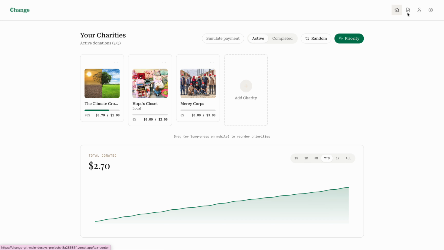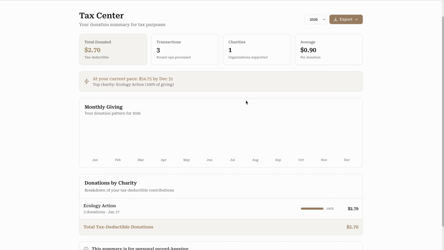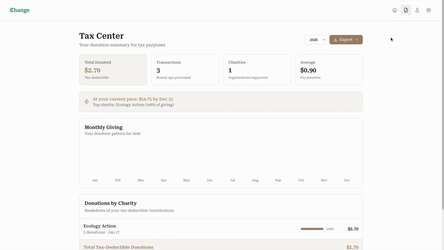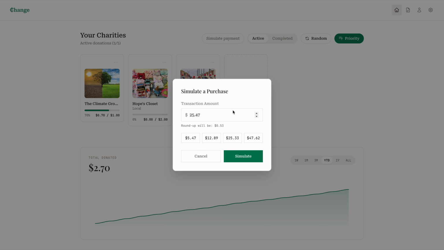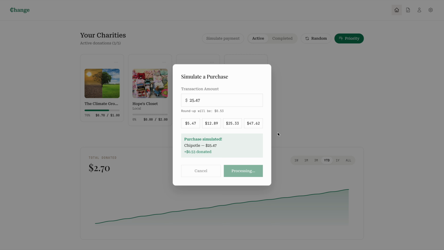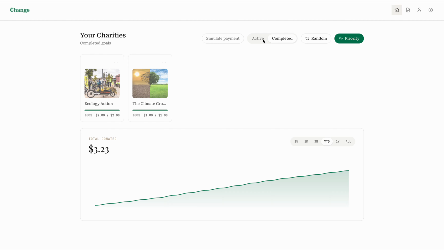And I'm going to show you my favorite part, the tax center. This is a complete rundown of everything we've donated by charity and how much. I'm going to go ahead and simulate one more transaction. And we're going to see that now we have 2 completed charities.